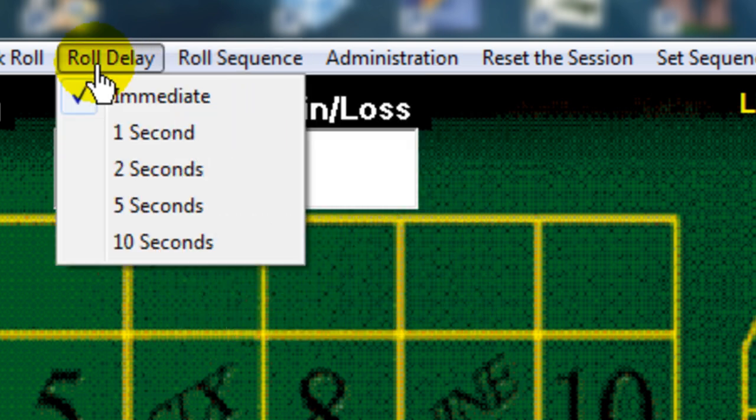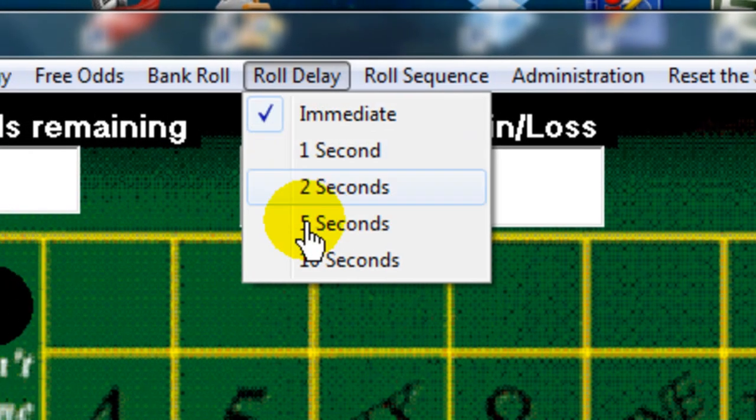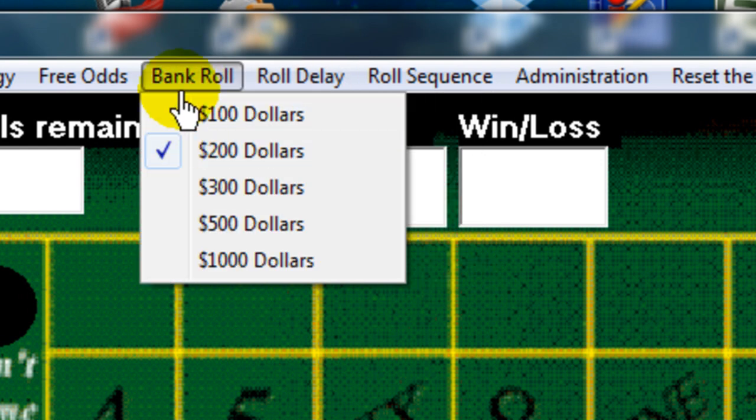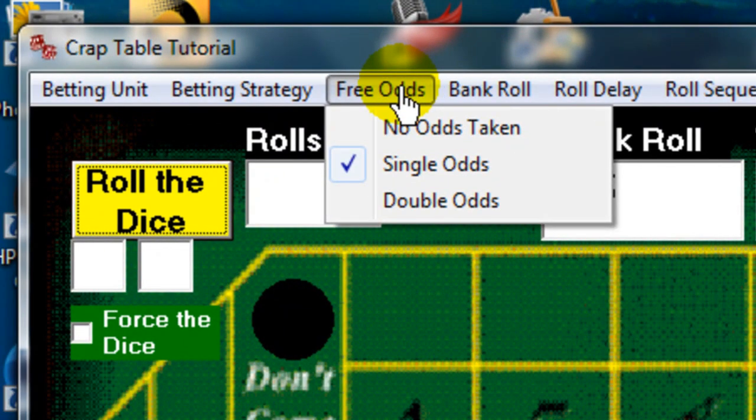Okay? Roll delay. If you wanted to slow the game a little bit so your eyes can see what's going on, you can put a roll delay in here. Bankroll defaulted at 200. Your free odds bet is set up for single odds right now.